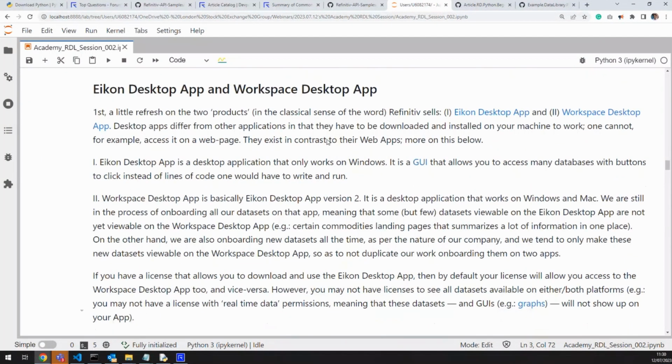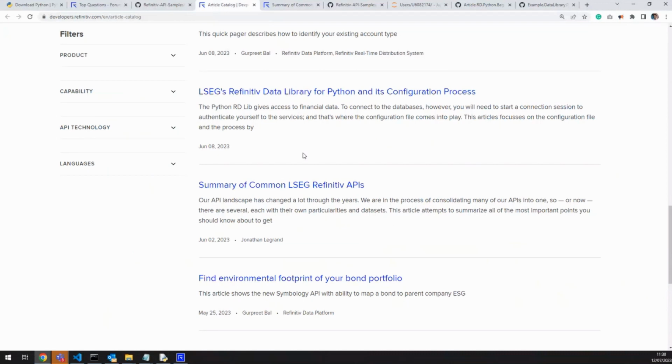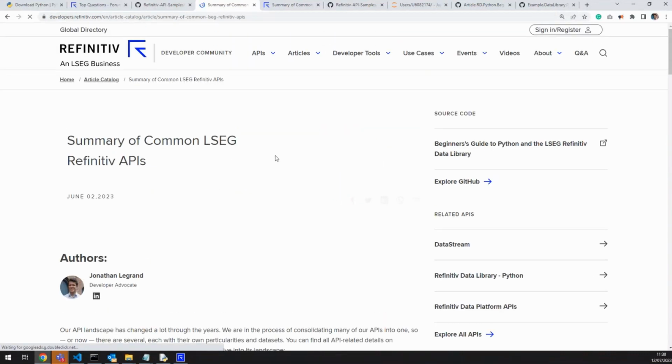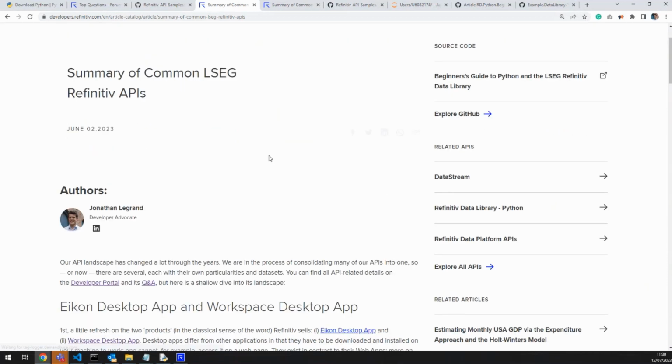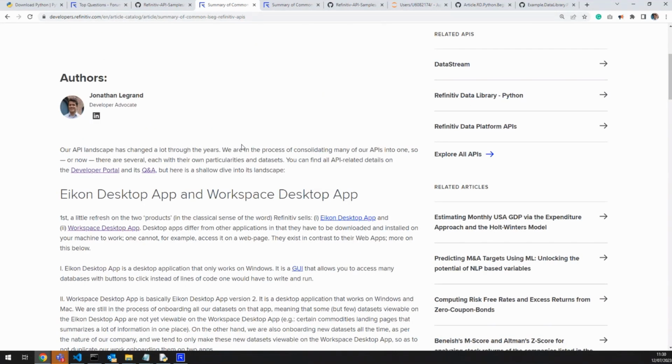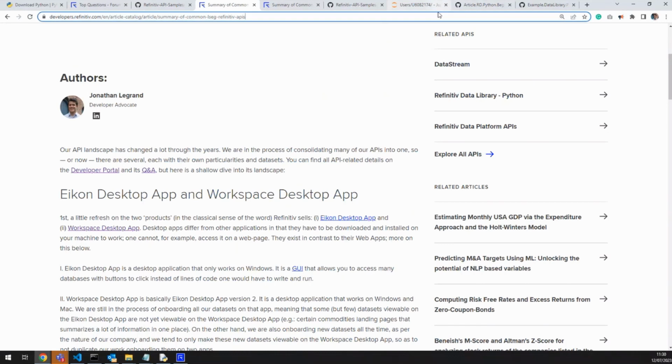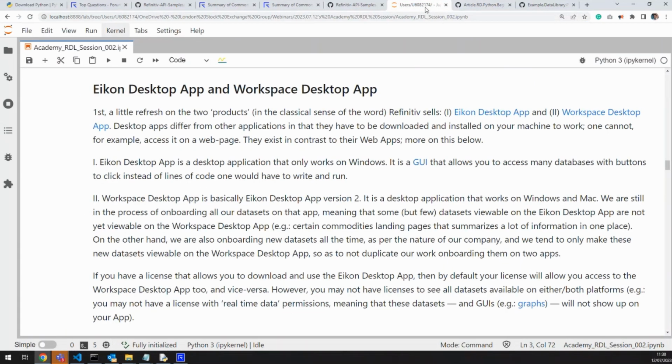All right, so when I showed you the article at the start, this one, summary of common LSEG Refinitiv APIs, I speak about our APIs right there. Now, it's a good article for you to have a read, and I speak about it within the notebook, so you don't have to go to the article. Within the notebook, I specifically look into Python and Refinitiv Data Library and not other APIs.